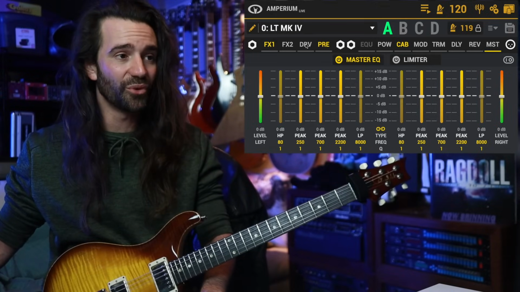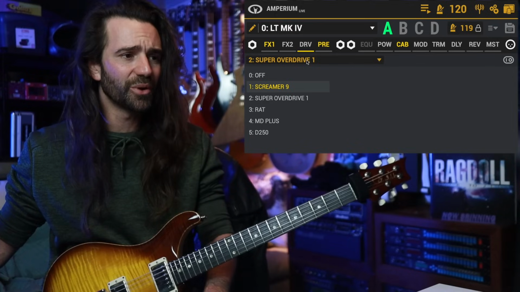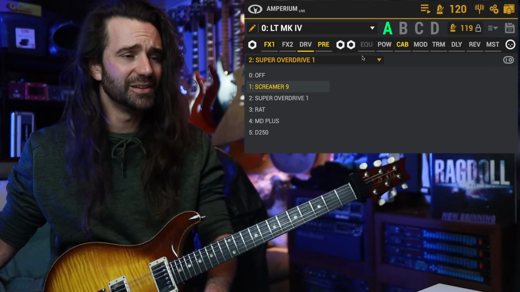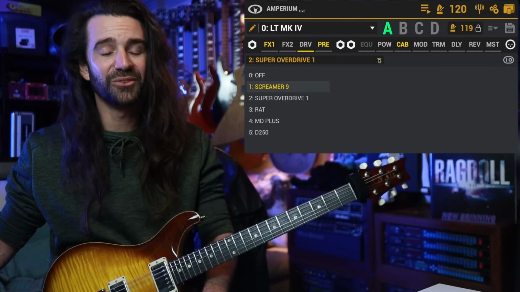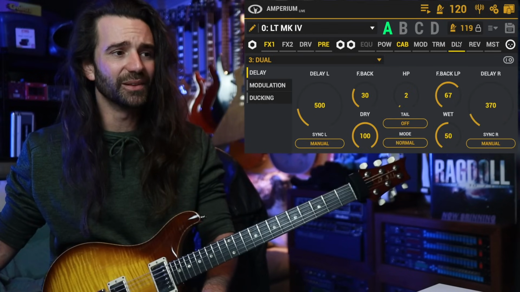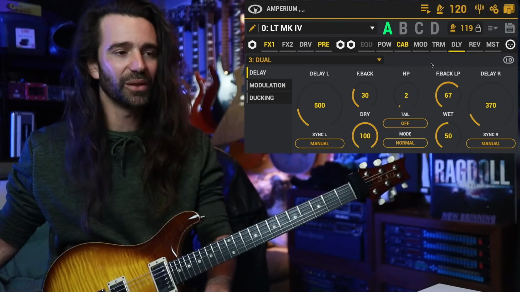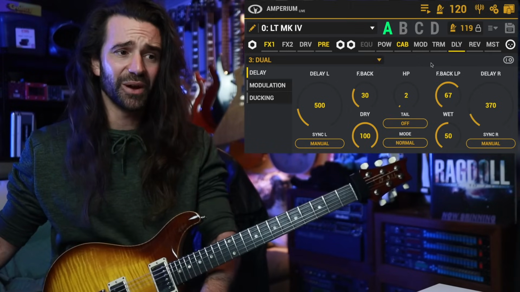So you do have a bunch of drives. Not a massive list. There's a Super Overdrive, a Tube Screamer, a Rat, MD Plus, and DoD 250. So not much compared to a lot of the other modeling options out there, but I really like the delay section in here because while the layout is a bit clunky and I think it could be cleaned up, you've got a lot of great options in here.